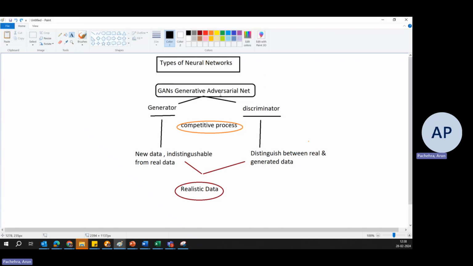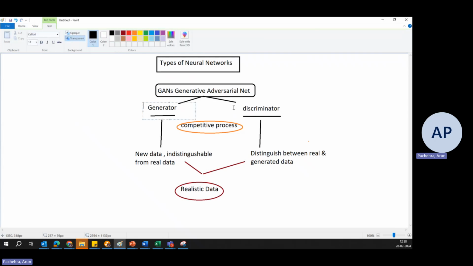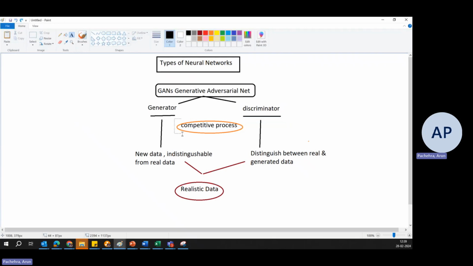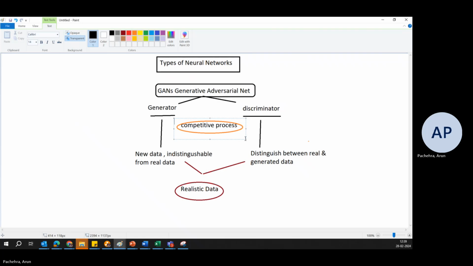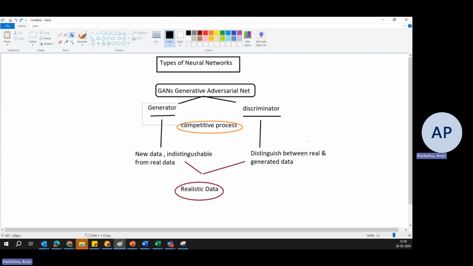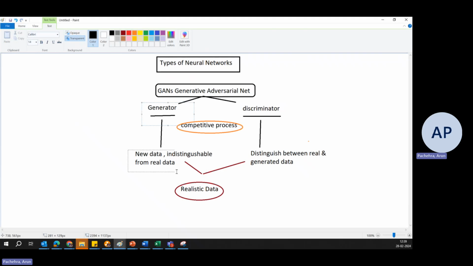GAN, this neural network consists of two neural networks, a generator and a discriminator. Now, the generator, as the name says, generates. And the discriminator, as the name says, discriminates. What it generates and what it discriminates, we'll understand. It is a competitive process to train and create highly realistic data. Why? Because the generator is going to create new data which is indistinguishable from the real data.